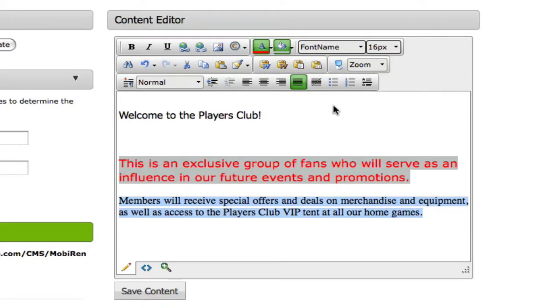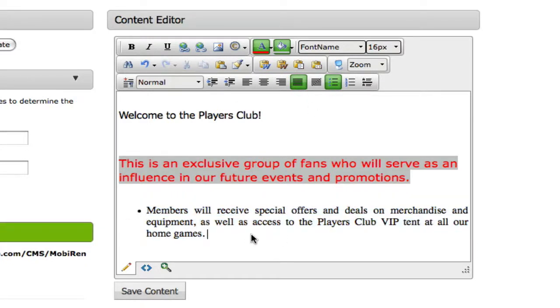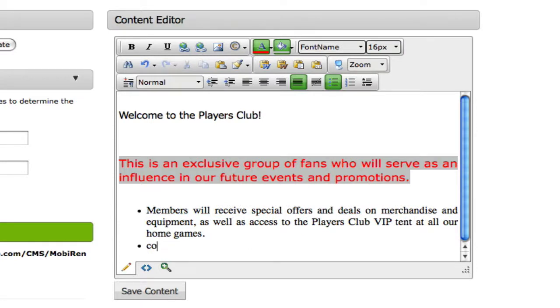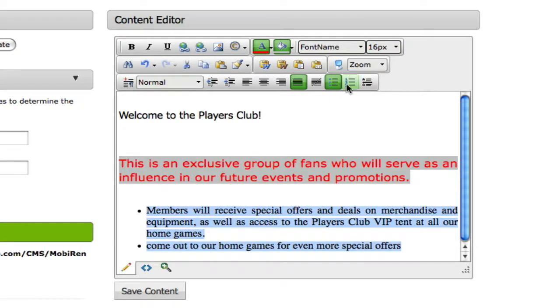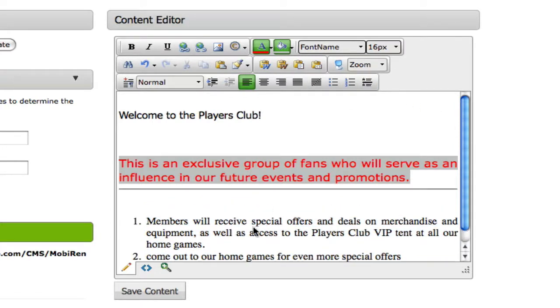You can also organize your content by putting it in a bullet list, a numbered list, or by adding a horizontal divider.